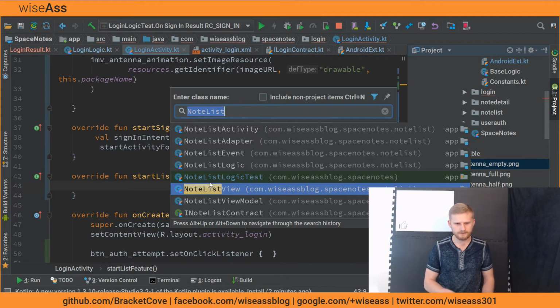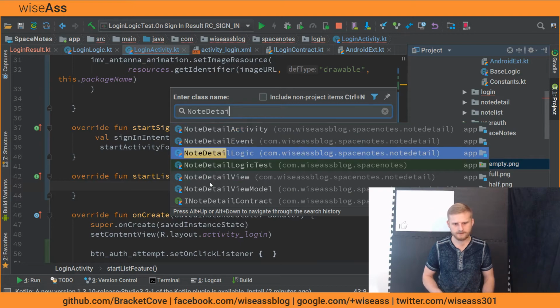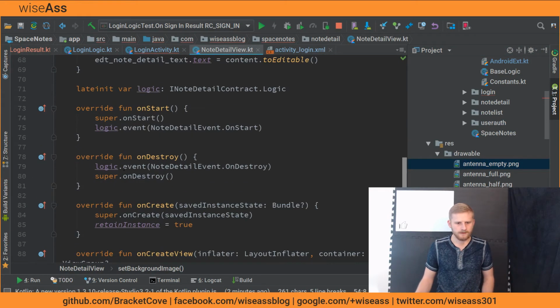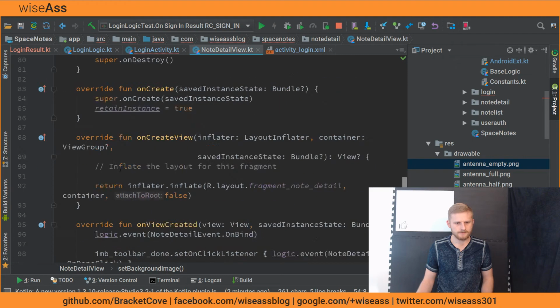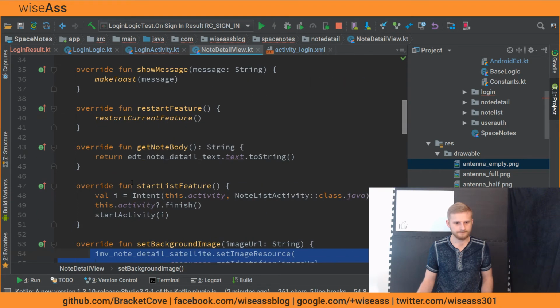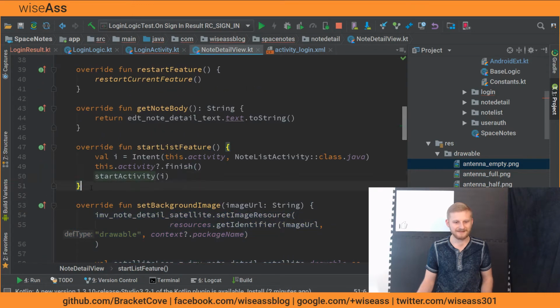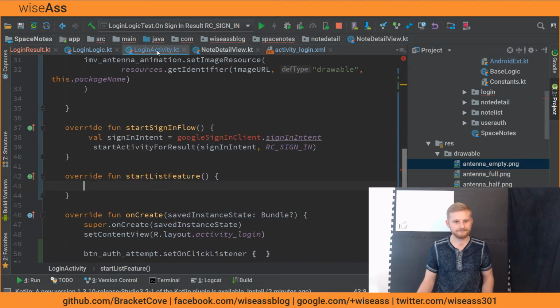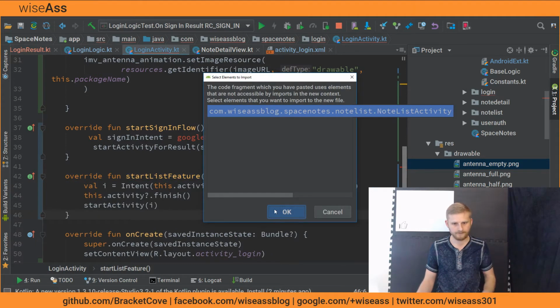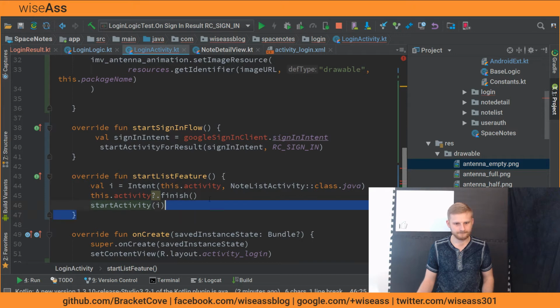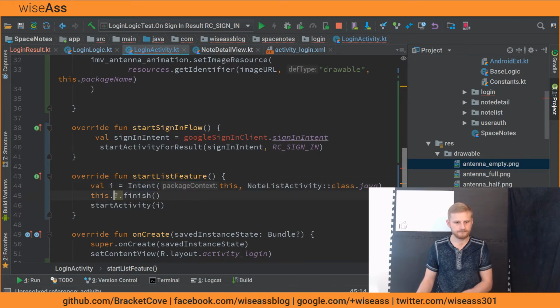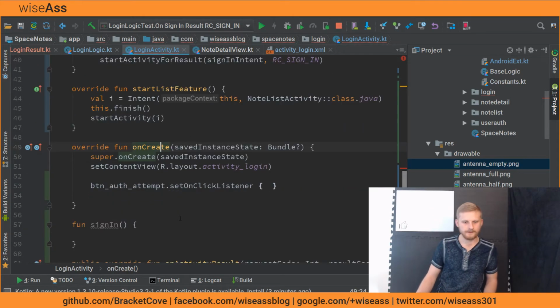Let's go to note detail, and I'm sure I have that exact function in here. Did I miss it? There we go. I totally missed it. Okay. Oops. Okay, cool.